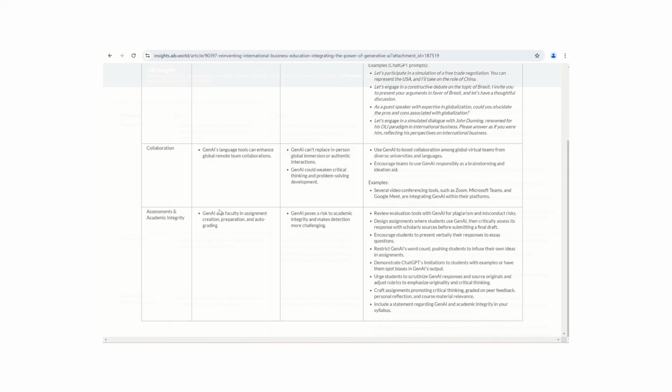And then the most important part is you have to include statements on your syllabus about generative AI. Also, during your introductory session of the syllabus, you really need to discuss it with your students and show the expectations on the use of generative AI.